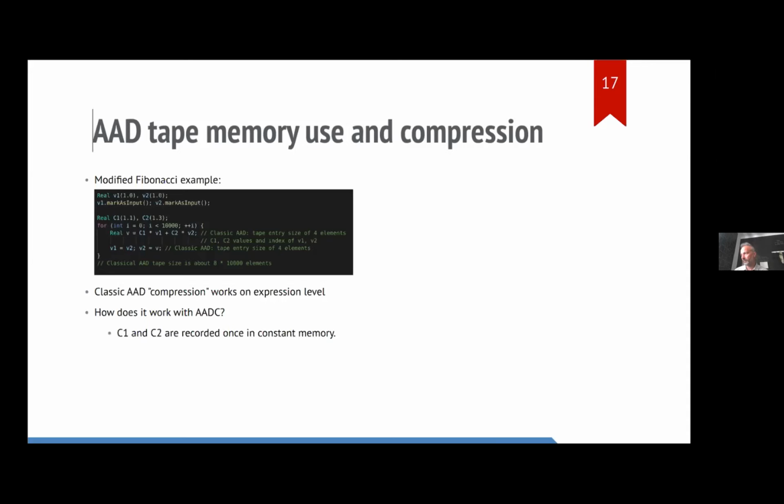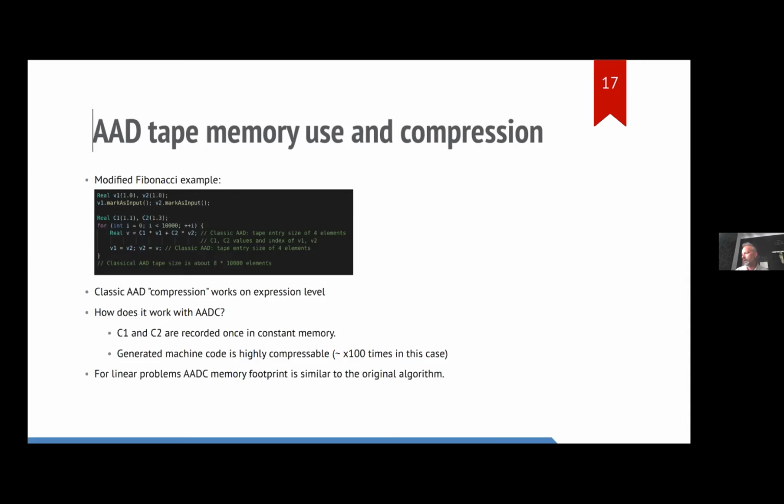So how do we do it? When we compile this code into a graph, we can see that C1 and C2 are the same constants we use over and over again. So we're only going to record C1 and C2 once. We generate machine code to represent this relation graph, and the machine code is structured in such a way that it will basically reference the same values, V1 and V2, going through this loop. So it's going to be very compressible, 100 times or more in this situation.